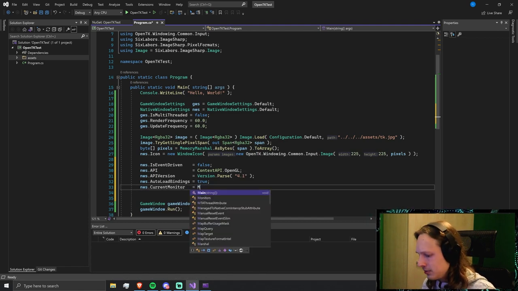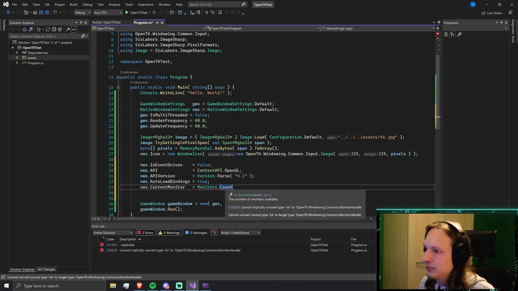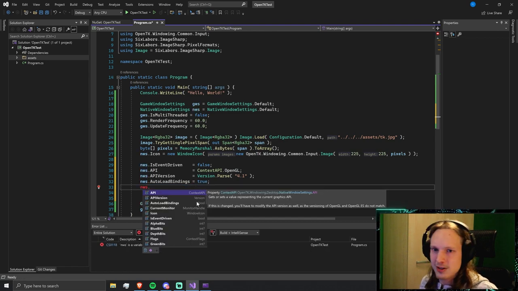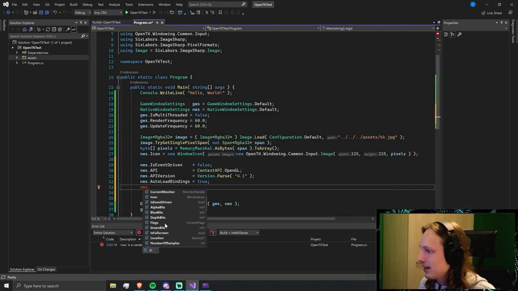You have some helper functions in monitors. You can get the monitor from the window, you can build the monitor cache, check the cache, and you can even get the count of how many monitors you have. We're also not really going to bother with this too much. We'll just leave this as default, which of course just gets your default monitor, which in most cases is what you want. In any case, anything else interesting?